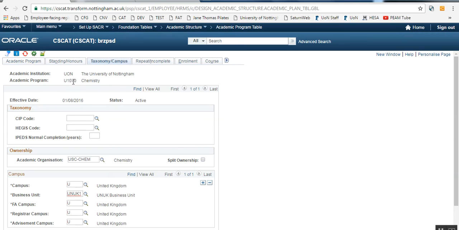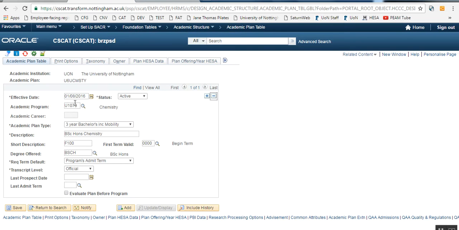We can see U10070, that's our academic program code for the program that this chemistry plan sits under. So we put that in there, we have to do that. Career, we have a career field here, but as we know that's defined in the program.